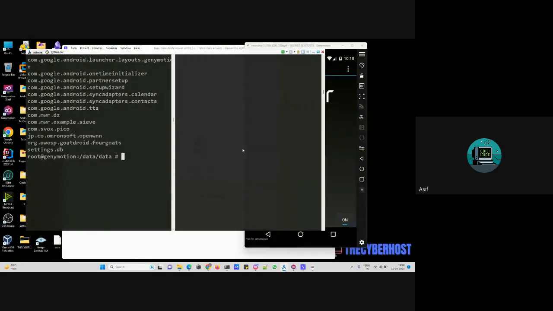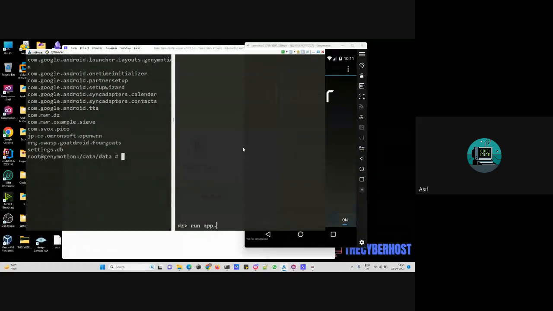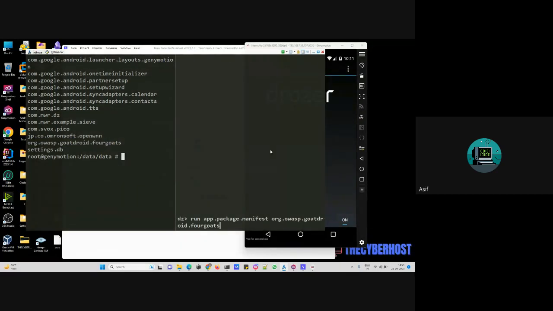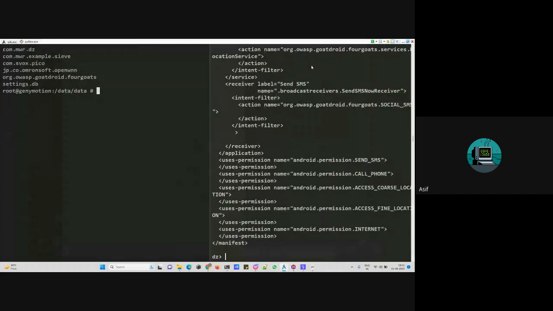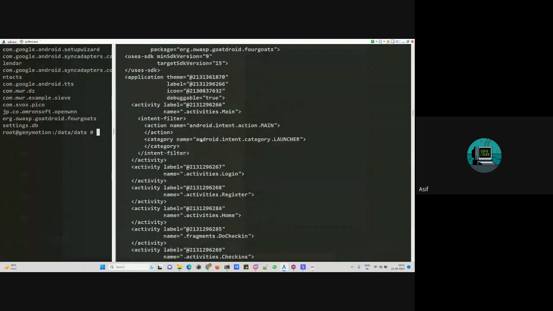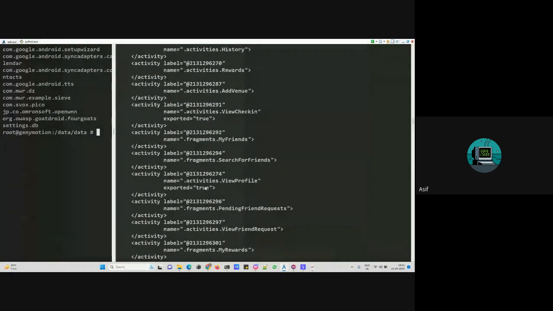So the next command that we could use, if you want to see the manifest file, I have told you, what we could do, we could simply type this command which is run app.package.manifest, because we want to see the manifest, and then the package name. So what was the package name? It was org.owasp.goatdroid. Okay, so press enter. So you could see, guys, now I'm able to see the manifest file. Can you see this, guys? We are able to see the Android manifest in our console itself. So this is how we could use Drozer.